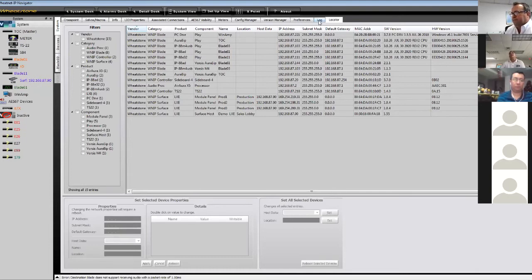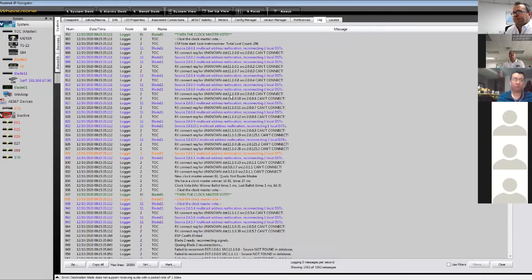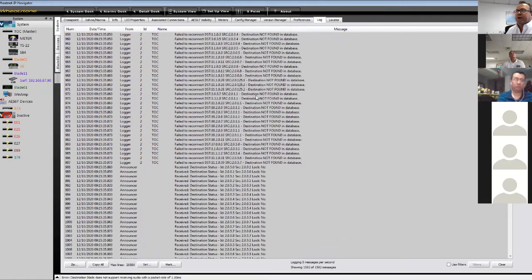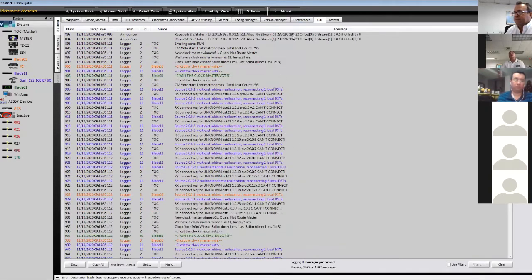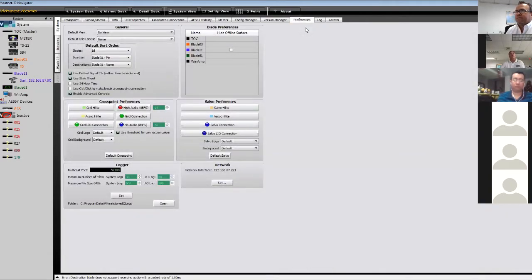Okay. We talked about the log earlier, but the log and preferences tie into each other. So del log, lo mencionamos hace unos minutos, pero el log y preferences van uno de la mano de la otra. Okay. So one of the things I recommend everybody does, this is our visual preferences for the system.